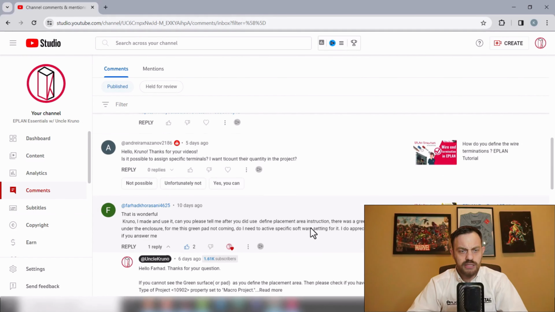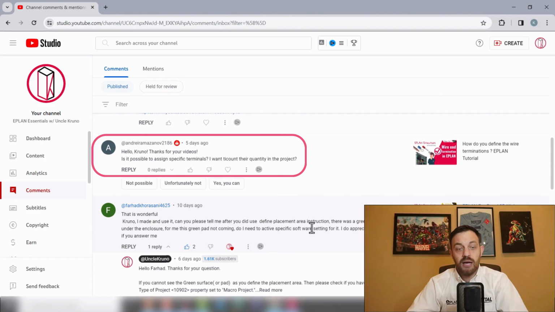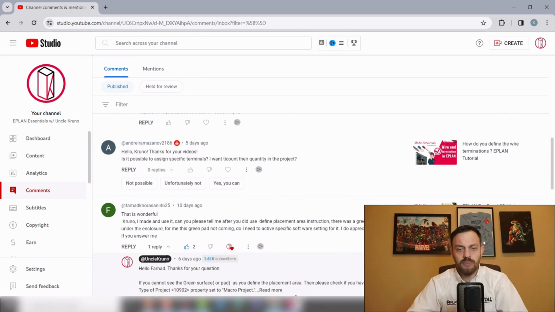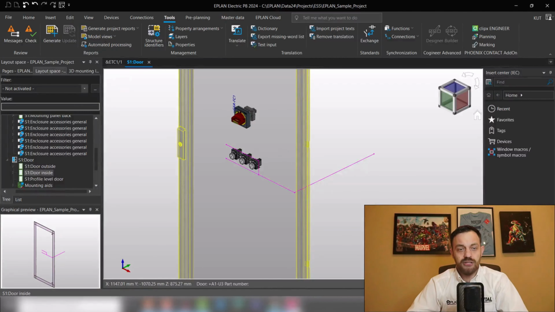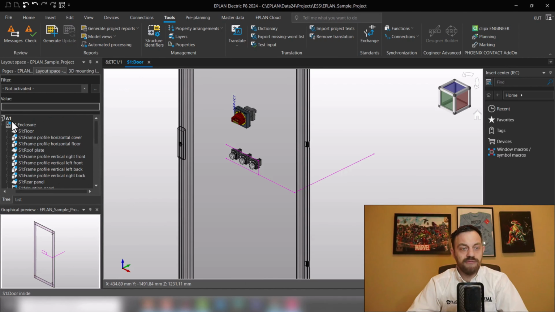Question number 4 is by Mr. Andre, who is asking, is it possible to assign specific terminals which you want to count the quantity of in the project? This is regarding the wire end terminations. This is a very good question. I have not tried it on my own, but I would recommend you to try the following.